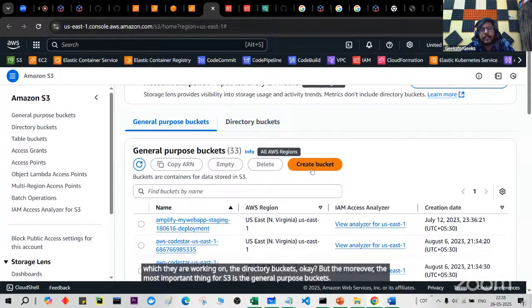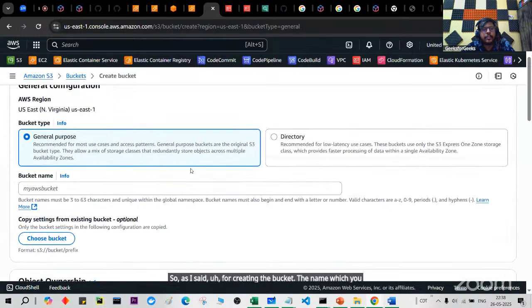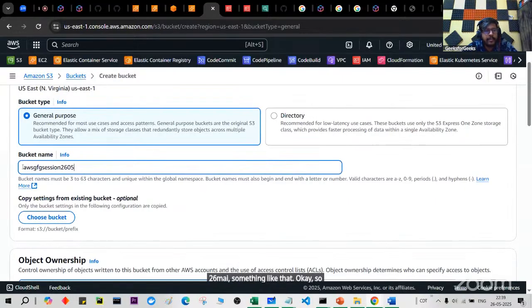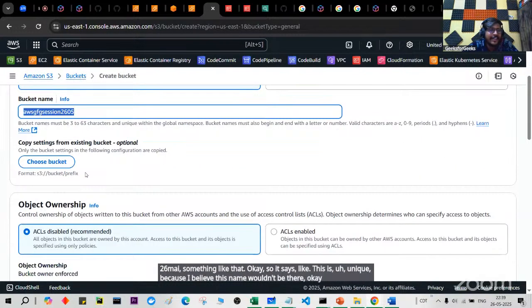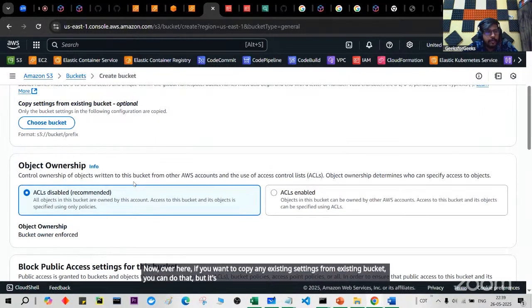So as I said, for creating the bucket, the name which you choose should be globally unique. So I can just give a name like AWS GFG session 26 my, something like that. Okay, so it says this is unique, because I believe this name wouldn't be there. Now over here, if you want to copy any settings from an existing bucket, you can do that, but it's optional. It's not important to do so.